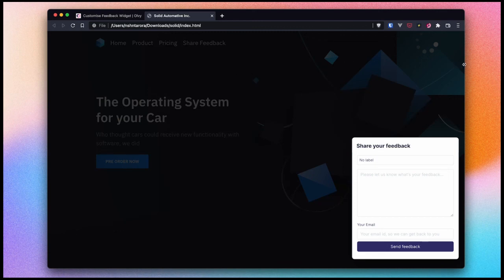So yeah, that's how you add a feedback widget to your application. Until next tutorial, thank you.